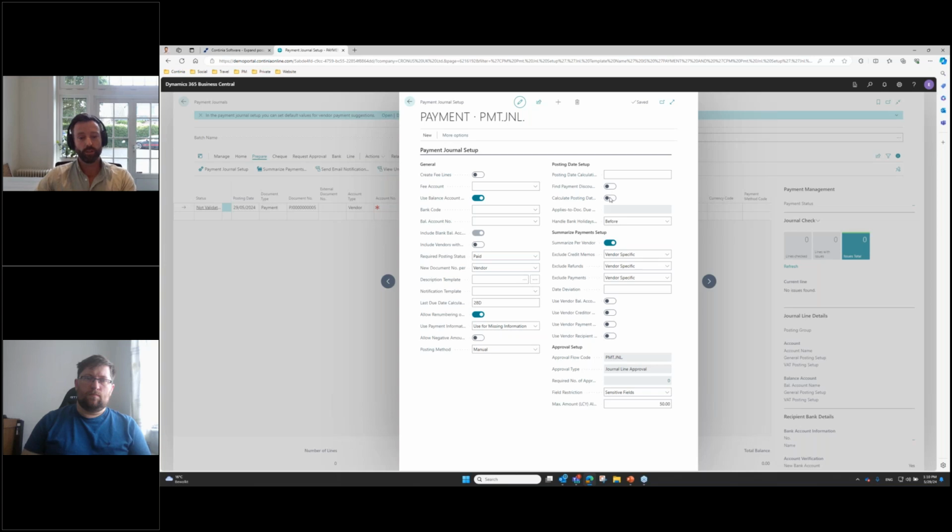What is also important to mention is the required posting status for the payments. This now has been set by default to paid, and this is also what we suggest. We always advise to set it to paid because then you actually know the money has left your bank and the bank has paid your payment. But you can also set it to send or processing.